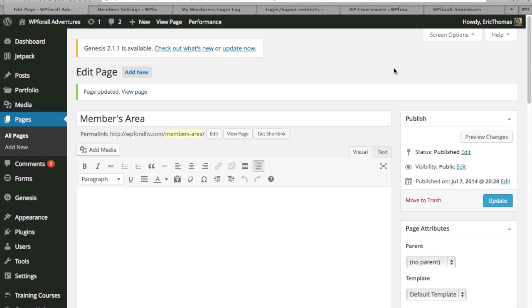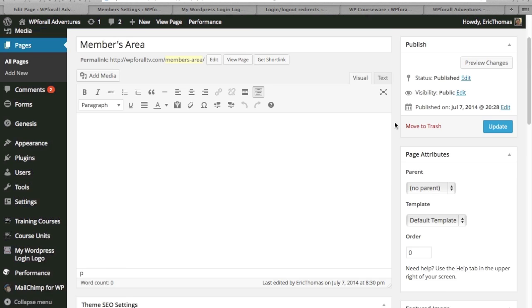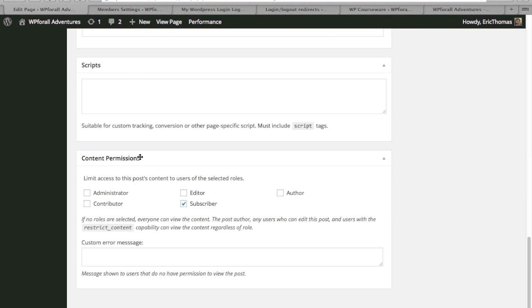So what I did is create a very simple members area page. Nothing to it, I just created the page for now. And all I want to show you is down below: content permissions, and this will show up on all the posts and all the pages. You want to limit the access to this post content to users of a selected role. So you want to limit the access to people who are subscribers, at least subscribers and above, or subscribers only if you click on that one. You don't want people who are just viewers of the site, who haven't subscribed and don't have an account, to be able to access it. And we saw how that worked.